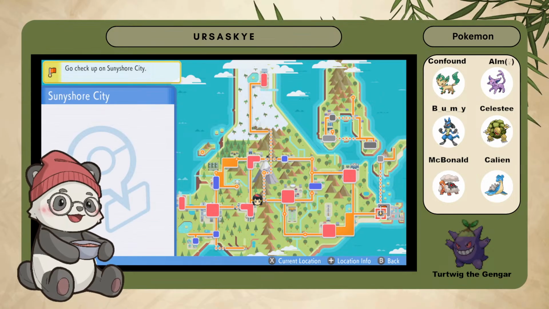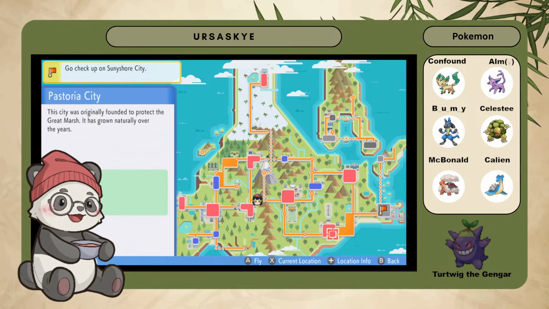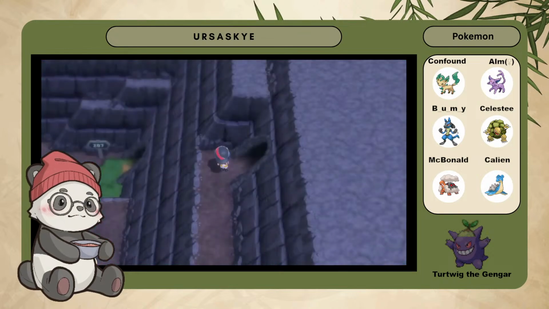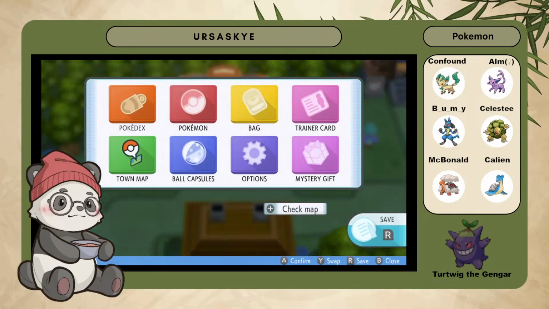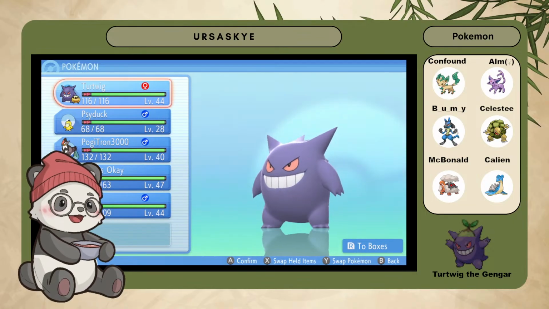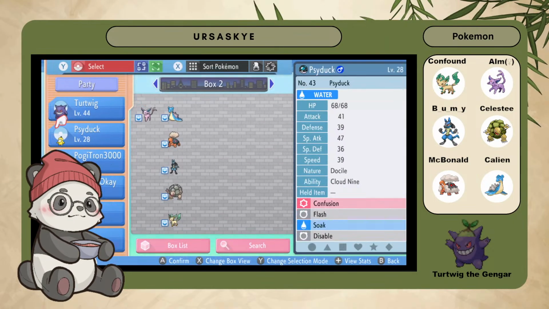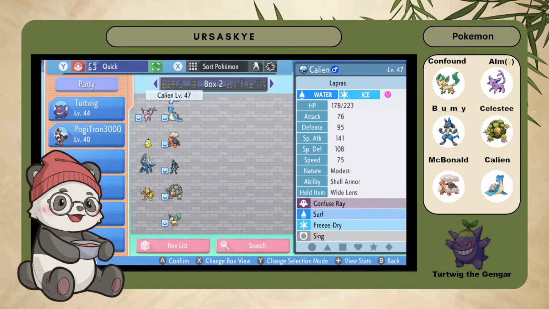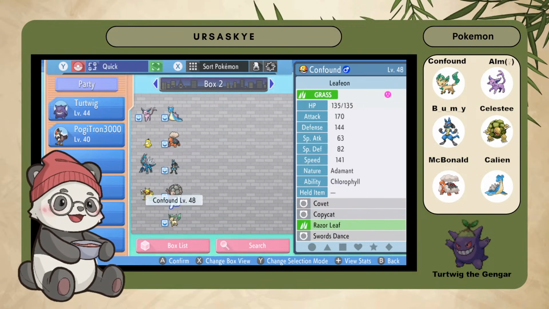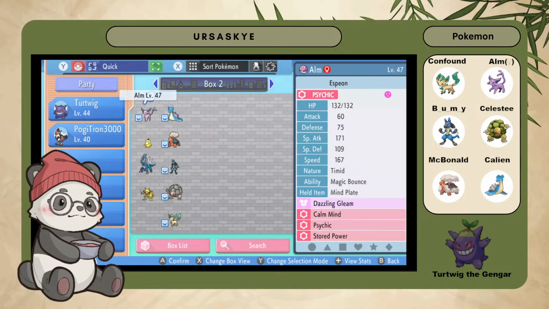Now we head over to Sunny Shore City. Let's go from Pastoria City. And let's grab one of our other Pokemon, so we don't want to overlevel. Psyduck, get out of here. Pogatron's fine. Argus, can get out of here. Chowser, get out of here. Lowest is 47's our lowest. Okay.